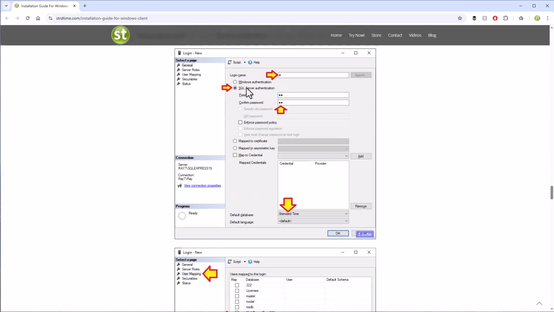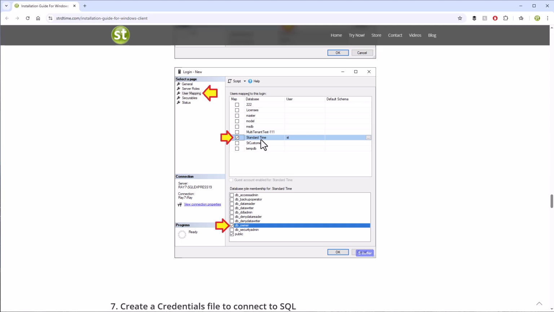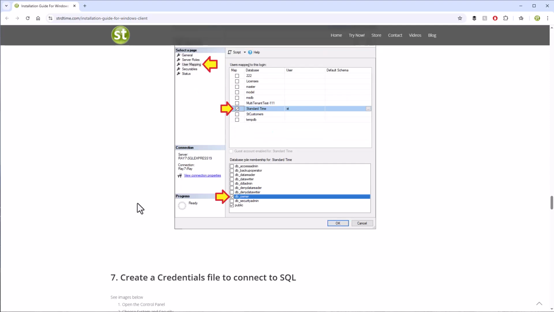We're creating a new login, setting the password to lowercase st, and we're setting the default database to standard time. Then going over to the user mapping, down to standard time, placing a check next to it so you have access to that, and then giving it DB_owner rights. Those are steps you will have to do even if using Windows authentication.